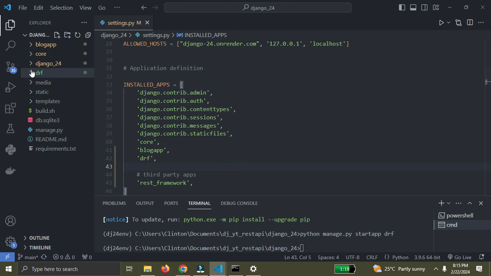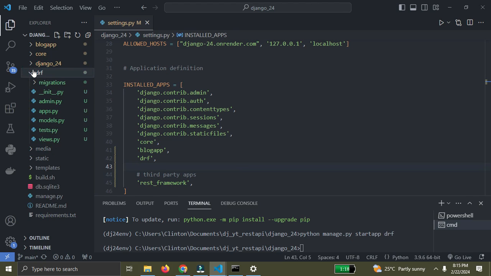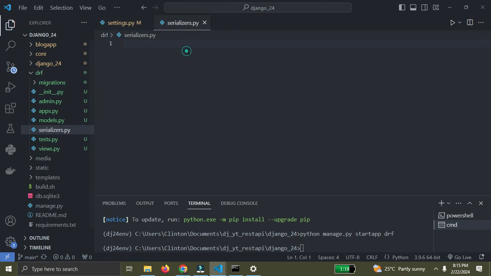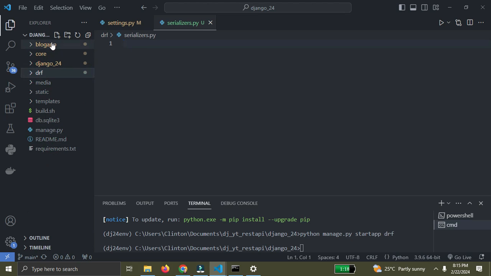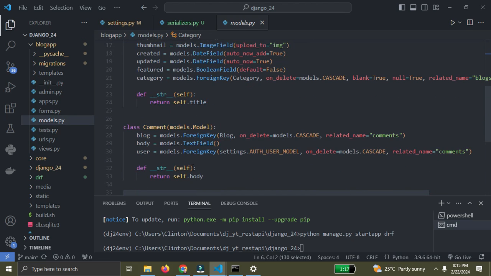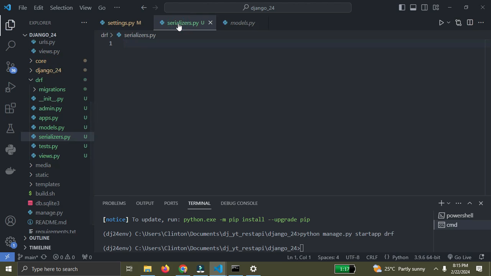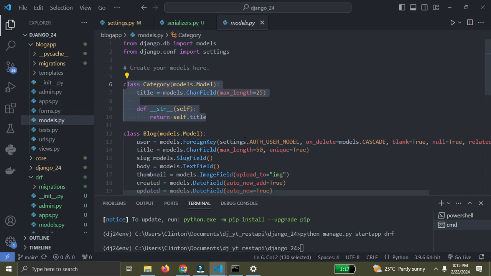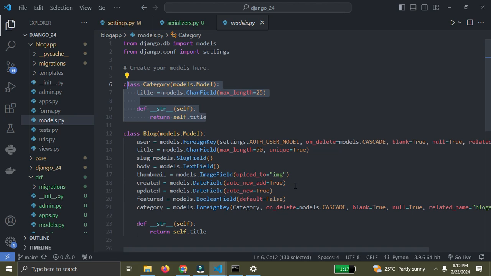Right now, go down to the DRF app. We're going to create a file called serializers.py. So create a new file, serializers.py. Yeah, we already have the file there. The aim of this file is to convert our models into JSON form. If you go down to your blog app, we have some models there. Open the blog app models.py file. You can see we have the category model, the blog model, the comments model. This serializers.py file is going to help us convert those models into JSON form. Understand? It's going to make the data in each of these models be converted into JSON formats.